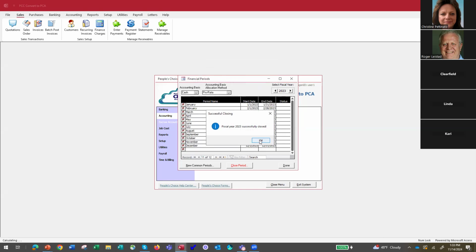And it goes through the process. And now 2023 is closed. And part of that close, like I said, it's going to take your profit and loss and post it to your retained earnings account, but it's also going to clear out your beginning balances.